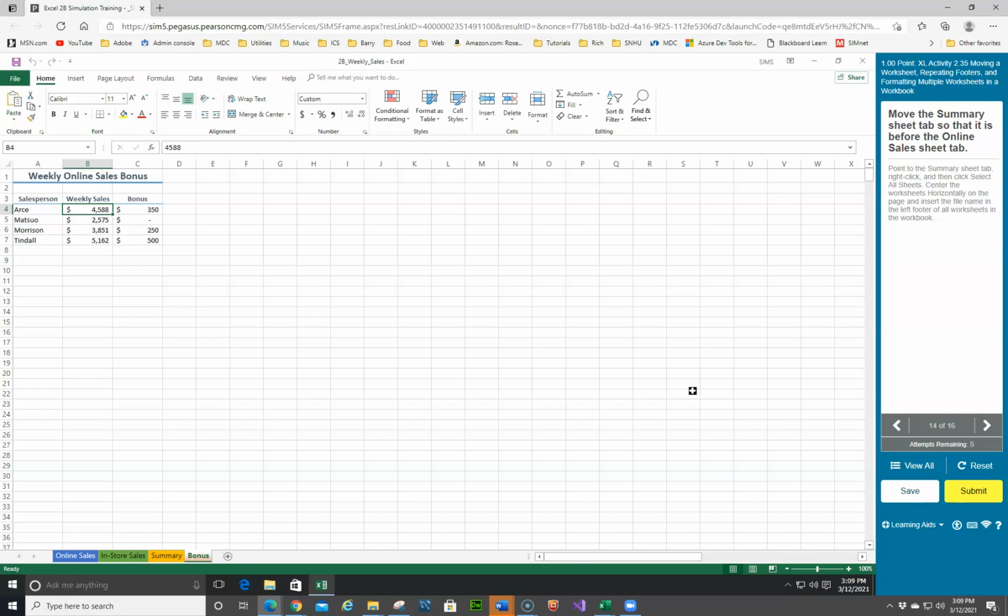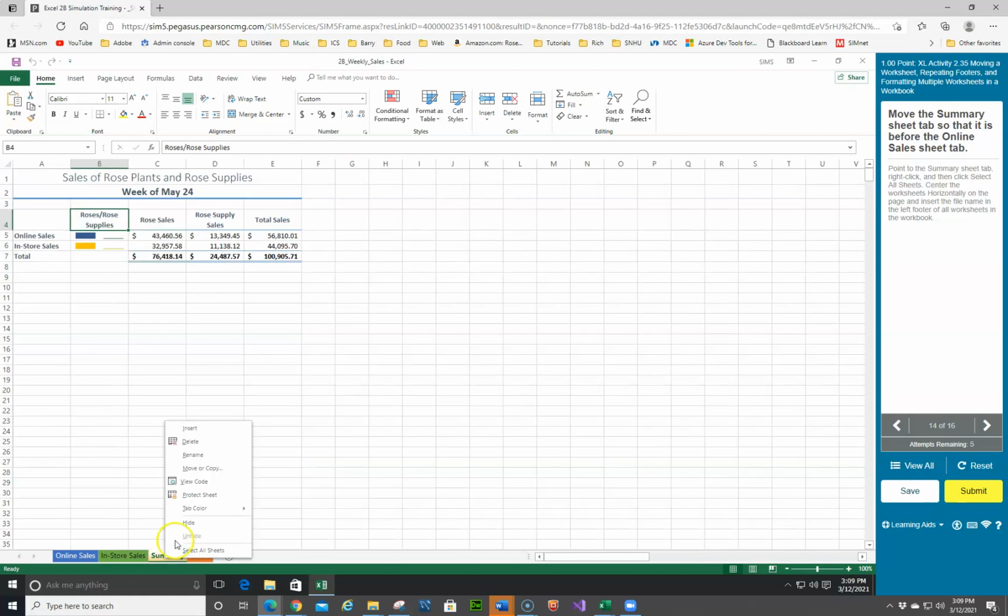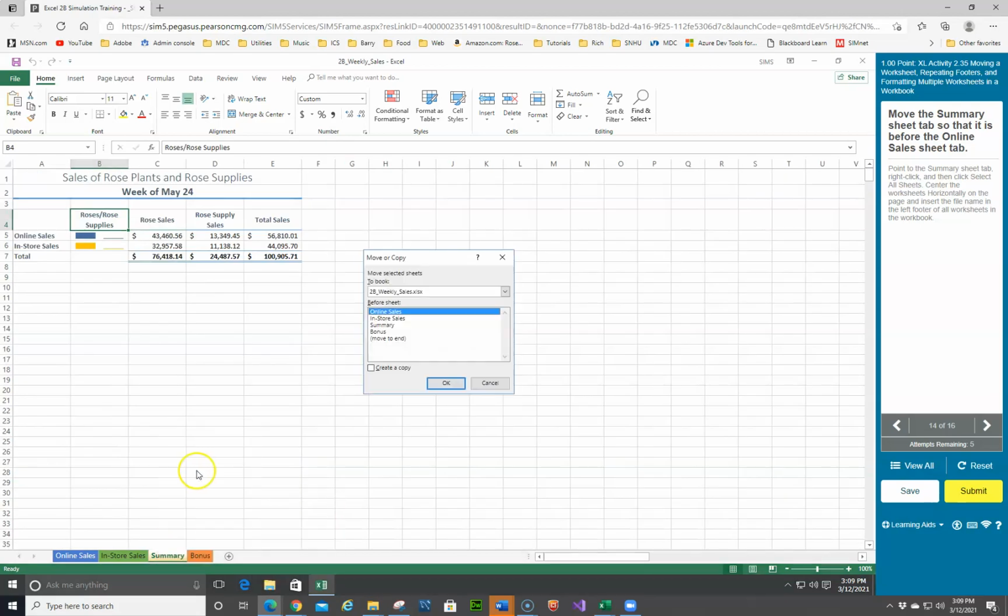Move the summary sheet to the tab. Now you can go and drag it if you want. What I like to do is just right click and choose move. And where do you want to move it to? We want to move it to before sheet. Now if you want to make a copy of it, just click on create a copy. And you can actually put it in a different workbook if you want.